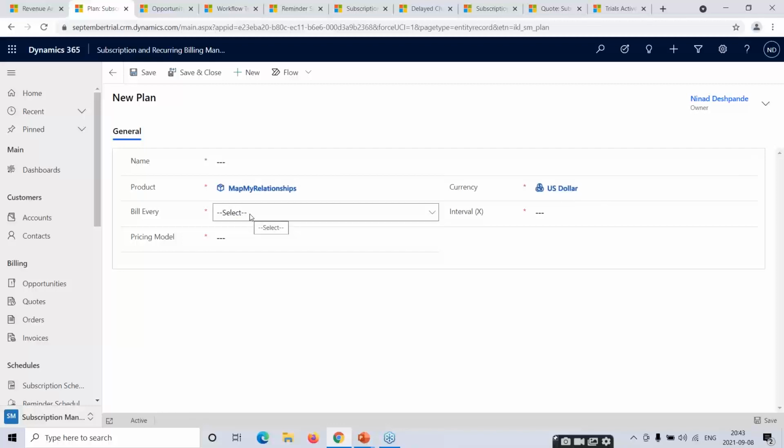The next field is the bill every. So like I said, the subscription and recurring billing management allows the subscription to be billed even daily or monthly or fortnightly. You just name the duration, and with the help of bill every and the interval field, we can configure it for any number of days. So let's take an example. Let's say I want to have a product which is billed on a fortnightly basis. So all I need to do is go ahead with X days and keep the interval to be 15. So every 15 days, the invoices can be generated.